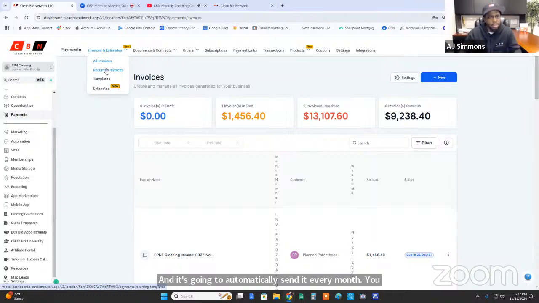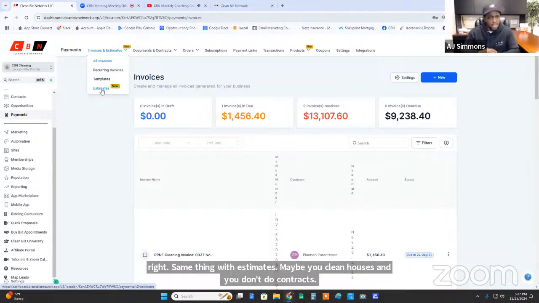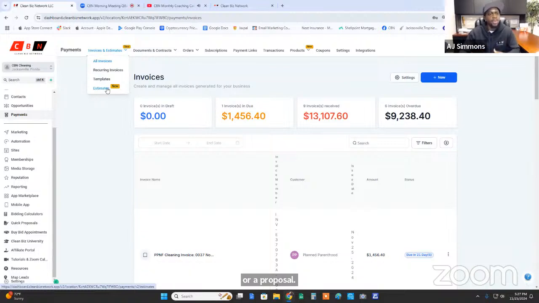Let the system do it for you. All right. Same thing with estimates. Maybe you clean houses and you don't do contracts or proposals, but you give people price estimates. So you can create a price estimate, and then if they just agree to do it, then it'll automatically convert into an invoice, and then you can send them the invoice.